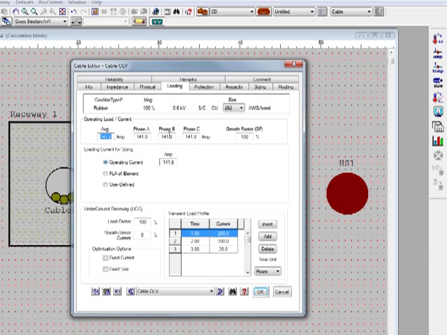and go to the loading page, and you can specify the load profile current in this table. By simply inserting a row, you can provide the time and the current for that period of the calculation. The unit of the time could be seconds, minutes, hours, or days. By default the option is hours, so you can specify the number of hours that you want to inject the current through the cable.